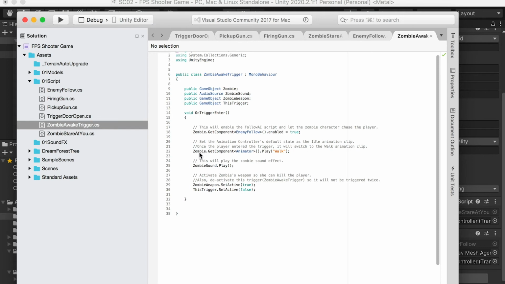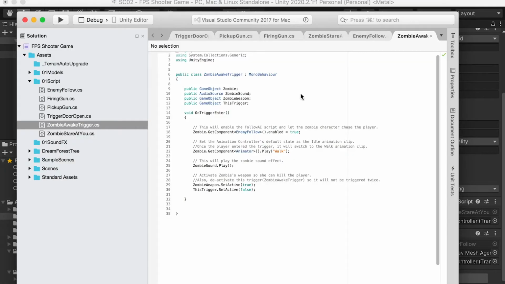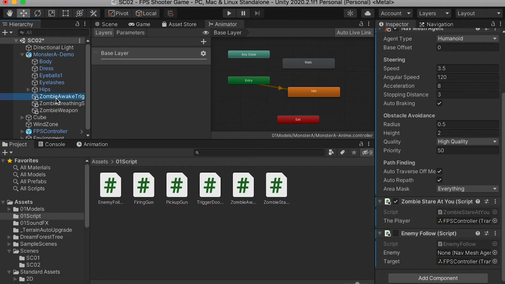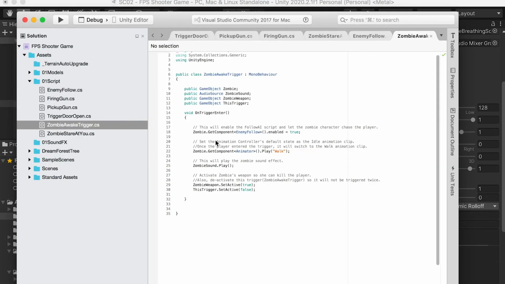And the second is, for the zombie, it's going to get its component, animator, and play the walk animation clip. So you're going to switch from idle to walk as our zombie character starts to chase our player. Okay, and then it will also play the zombie sound. Remember, in the beginning, for the zombie breathing sound, we have checked off play on awake, so it will not play until we enter this trigger.